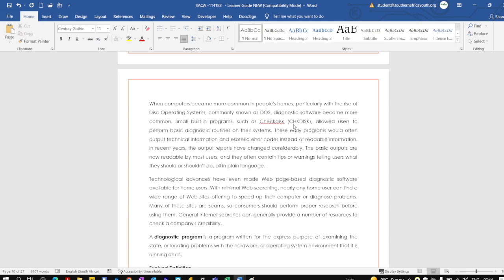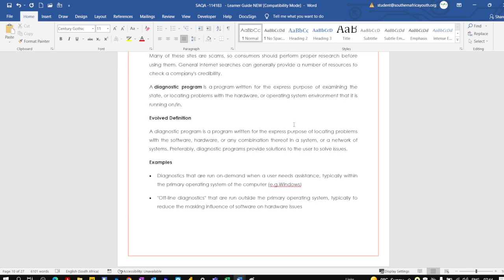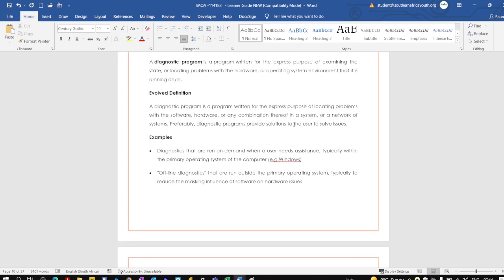This little program is called check disk, and this check disk is a diagnostic program. So it is able to check if there are any problems with my disk, and then if there are any problems, it can solve them.